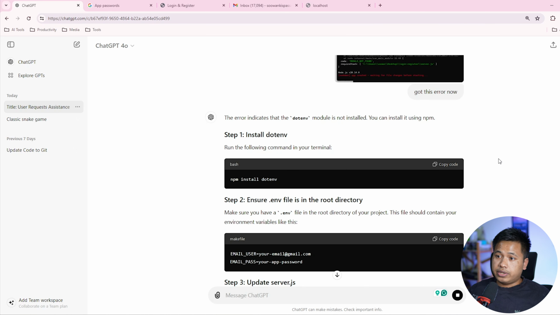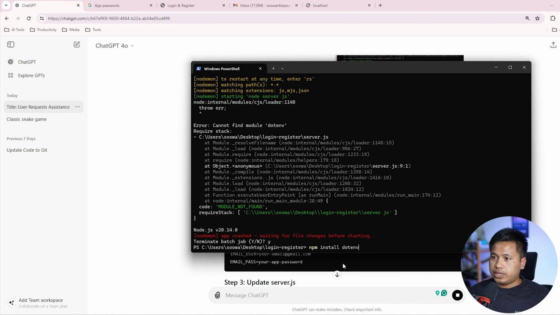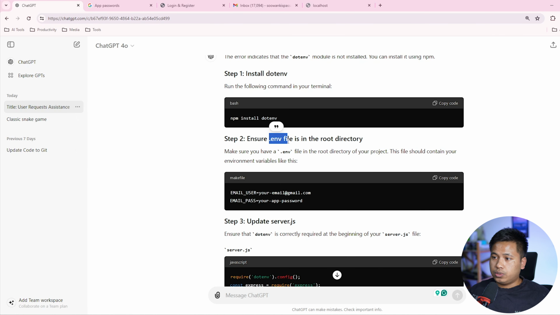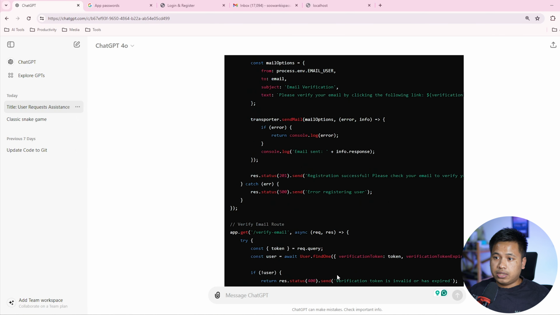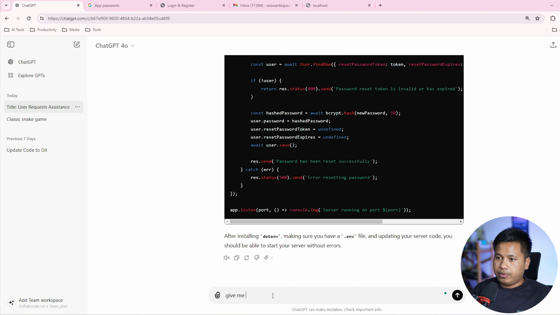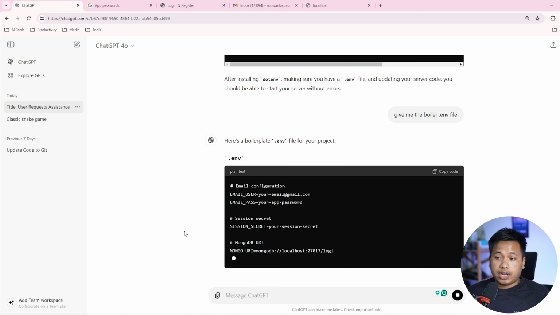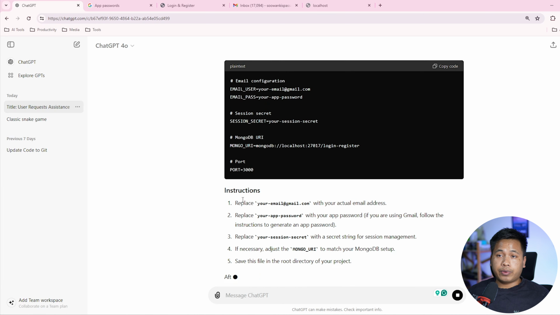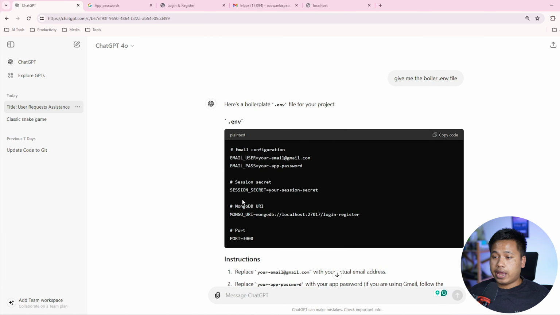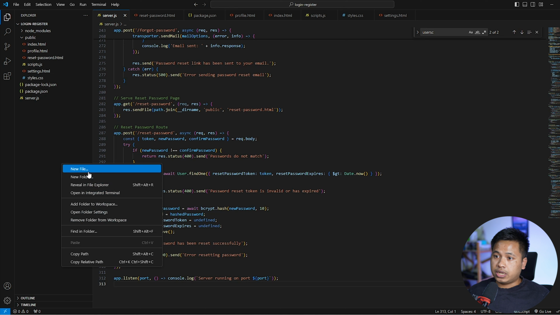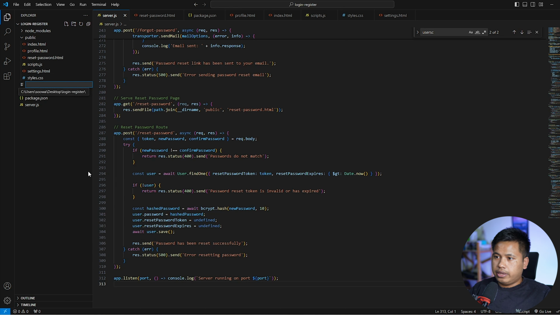So I have to install this dependency as well. Paste it here. Also I have to create a new .env file. So I'm gonna ask it for a template here. Give me the boilerplate .env file. A .env file stores secret information like passwords and API keys separate from your code to keep them secure and easily configurable. Now let's create the .env file.